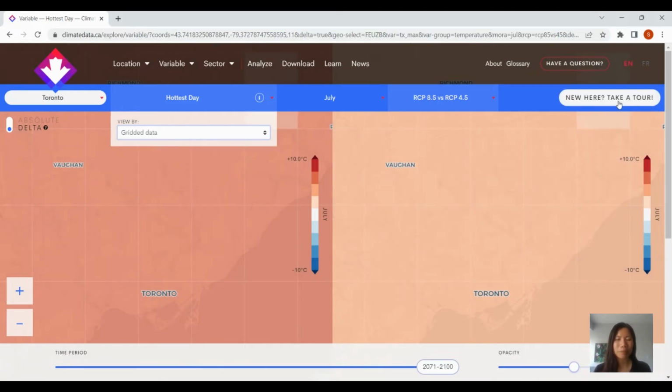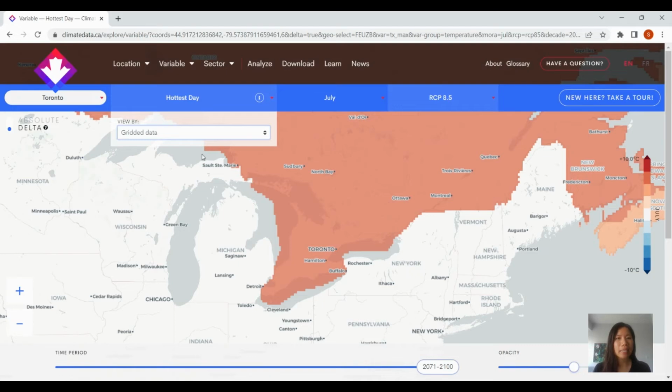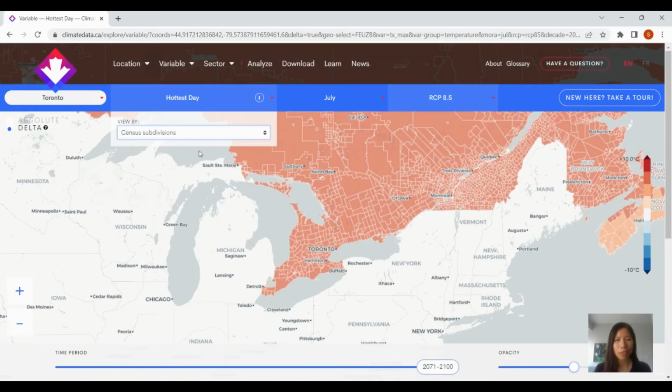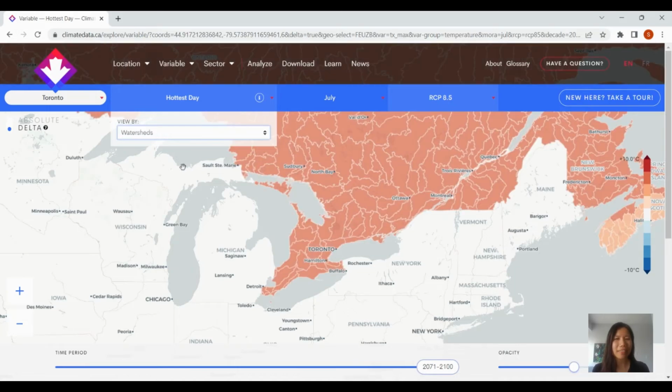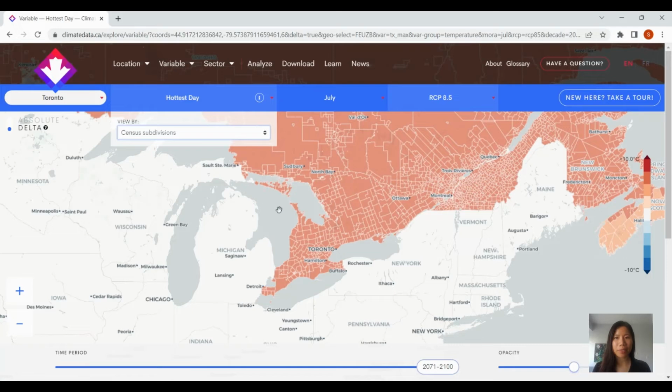Apart from gridded data, this climate portal also offers climate data at other spatial units, including census subdivisions, health regions, and watersheds, which allows you to obtain or compare climate data at different scales. Let's go back to retrieve data for the entire city of Toronto. Under census subdivisions, we would select the city of Toronto on the map.